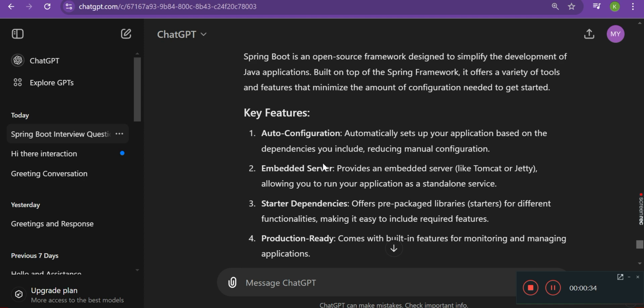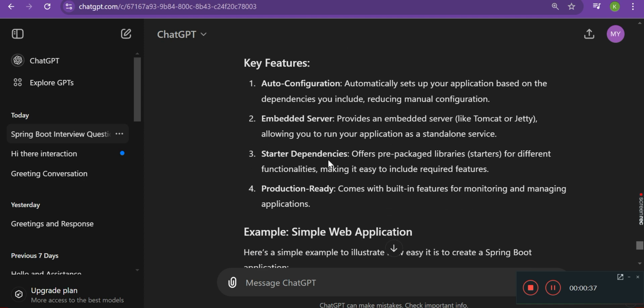So let's see what are the things that it will be managing. So first one is auto configuration. It automatically sets up your application based on the dependencies you include, reducing the manual configurations. So that is auto configuration. And embedded server, it uses embedded servers like Tomcat or Jetty, allowing you to run your application as a standalone service. So it is providing an embedded server.